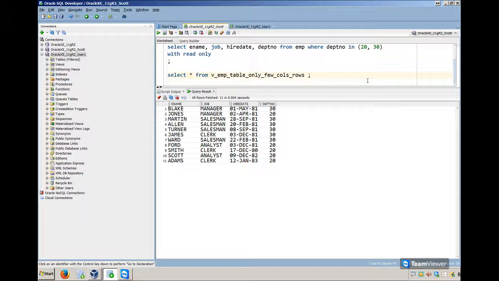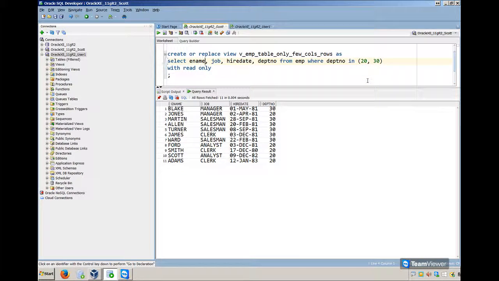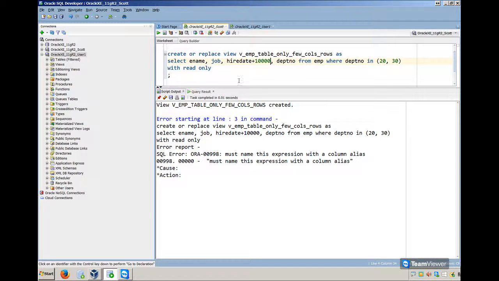Now remember that you can even manipulate this data. You can say, for example, hire date plus, let's say, some 10,000 days. So you can do that manipulation, so nobody will know that you're doing manipulation because, hold on one second, it must be an expression.